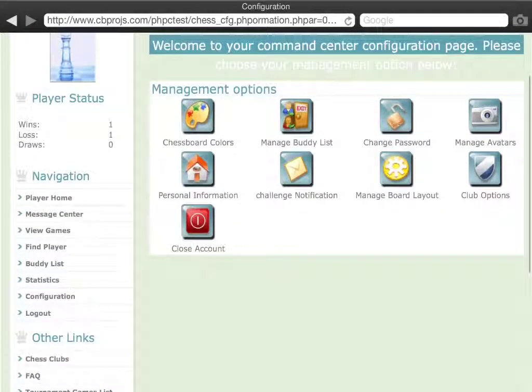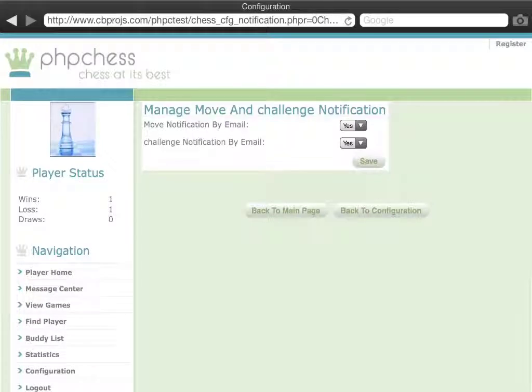Also, what is quite interesting here is I can decide how I want to be notified in regards to challenges, so I can be emailed when a new challenge comes in. I can also, for the more long-term games, be emailed when there is a new move. All of these things are possible, and that's probably a good thing of phpChess, that it covers both the real-time game mode, but it also covers the correspondence chess side.